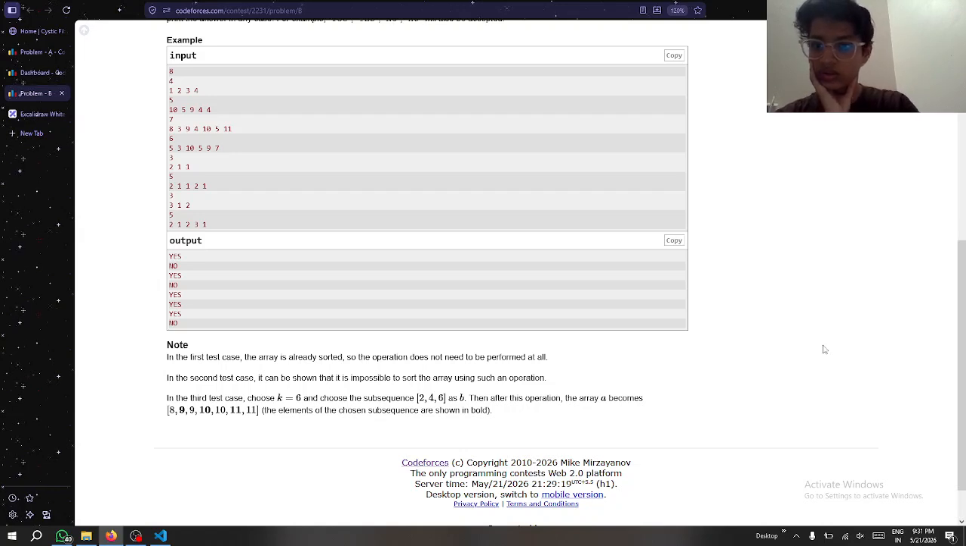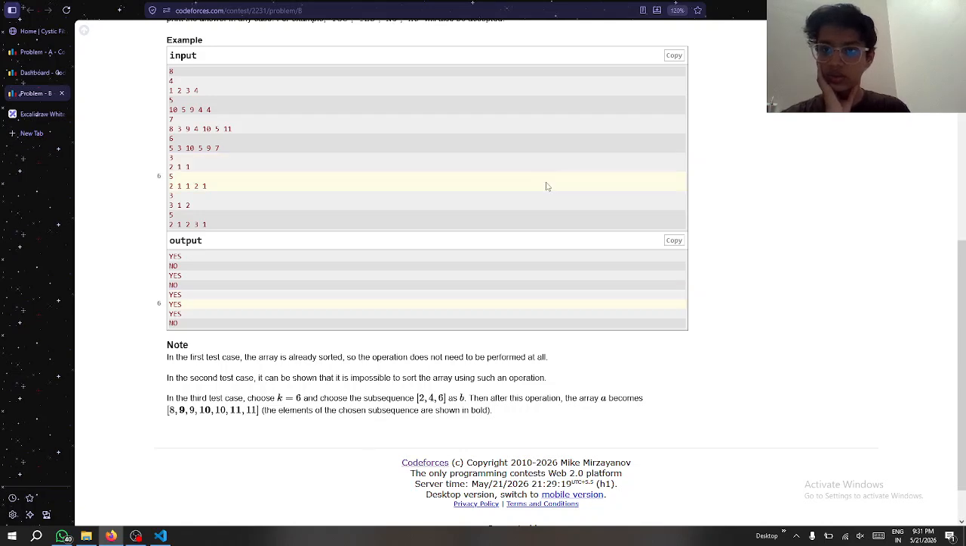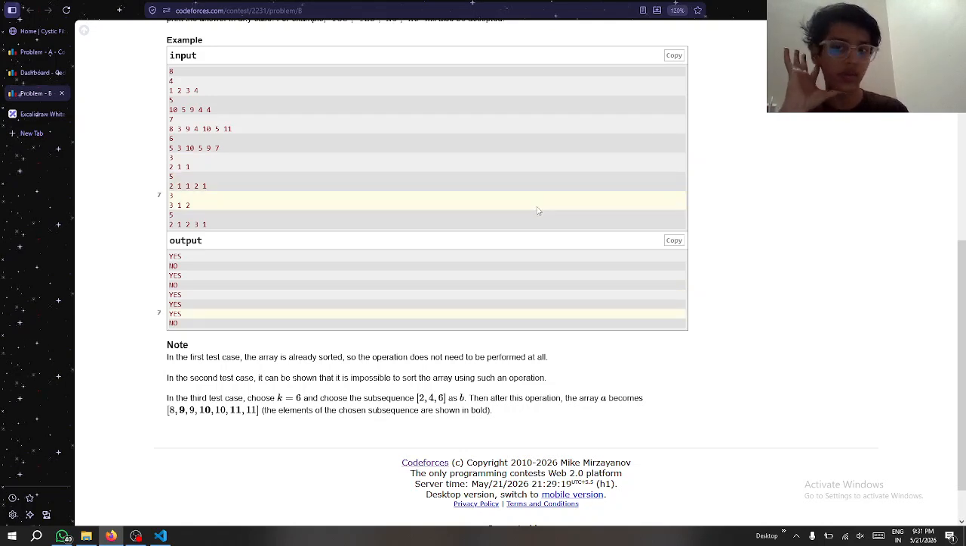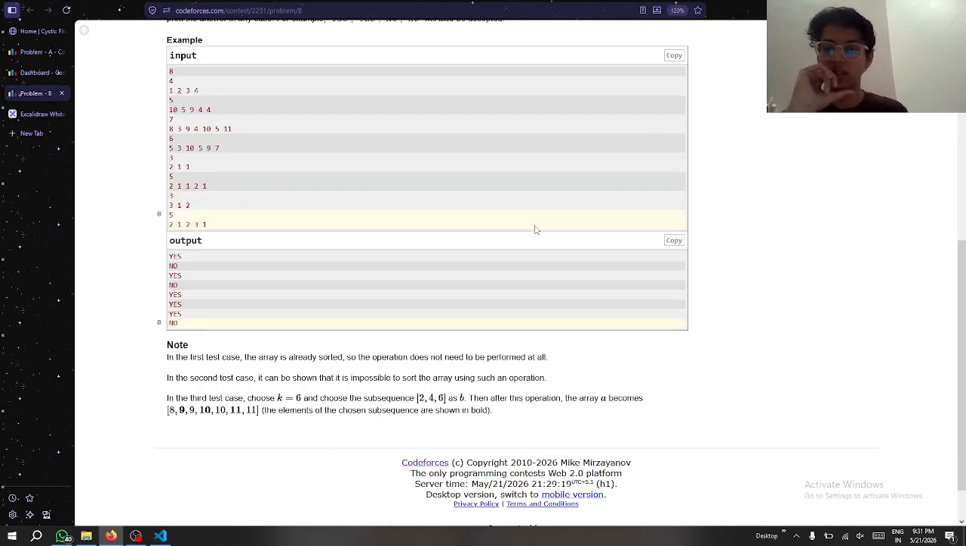In the third case, it is possible, yes. Here it is the same, it is also possible. So yeah, we'll make it the same. Here an increasing array, a same array and an increasing array.